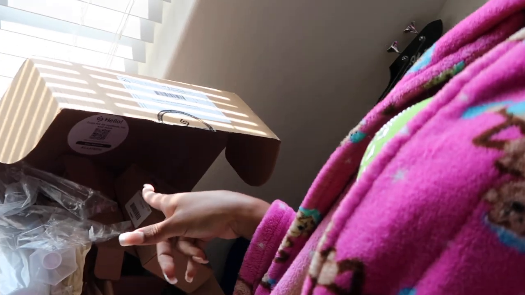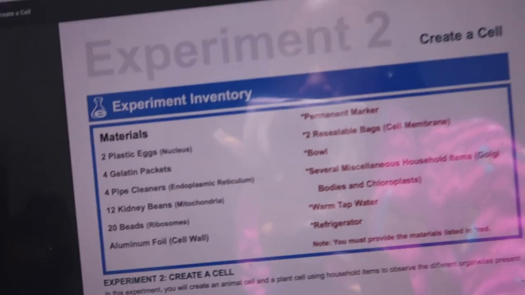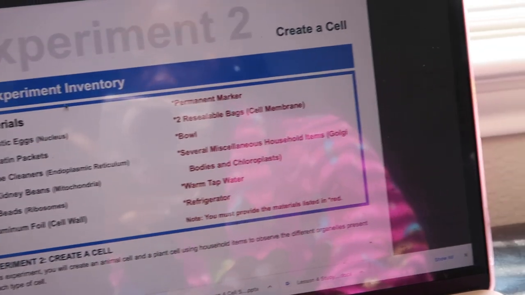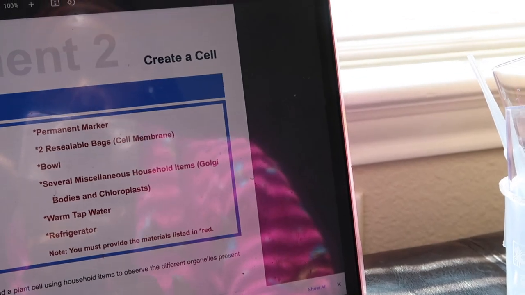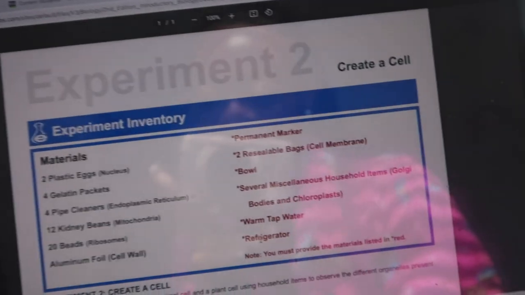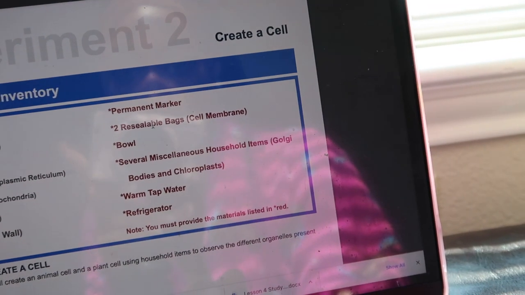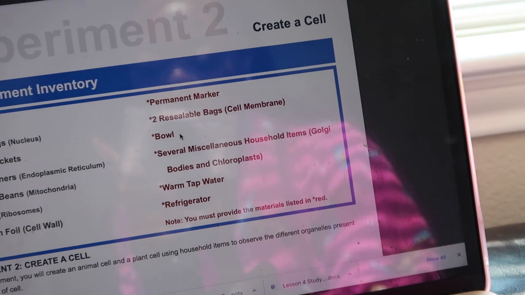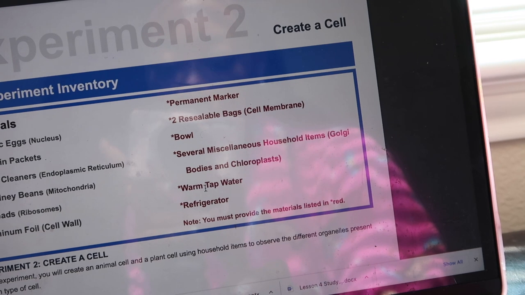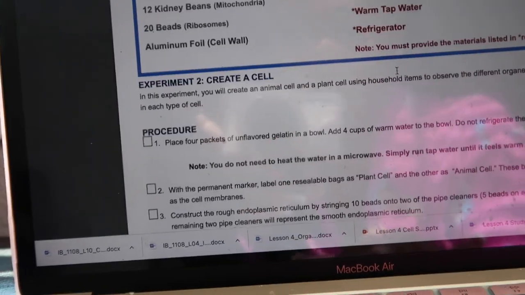This is the lab kit that we got sent to us. So today we are creating a cell. This is the material that I need to get out of there, and this is the stuff that I need to get. Oh my goodness, what do I need a refrigerator for? What y'all got me doing for real? So I need a permanent marker, 2 reusable bags, a bowl, several miscellaneous household items, warm tap water, and a refrigerator. So let's go through the procedures.